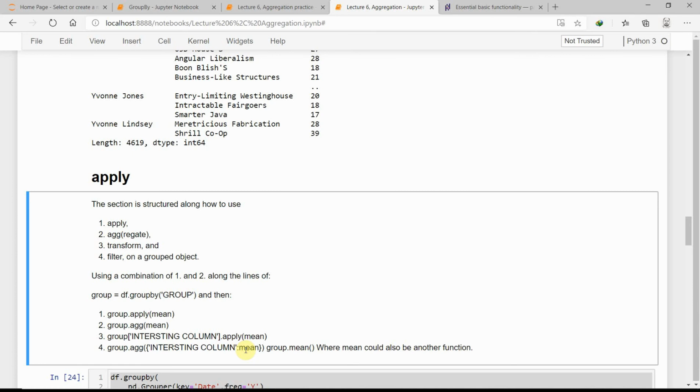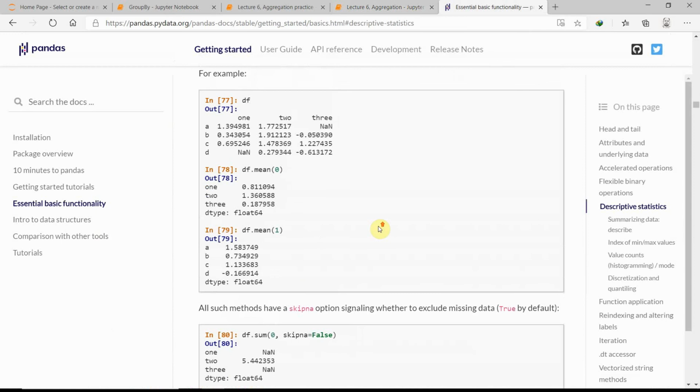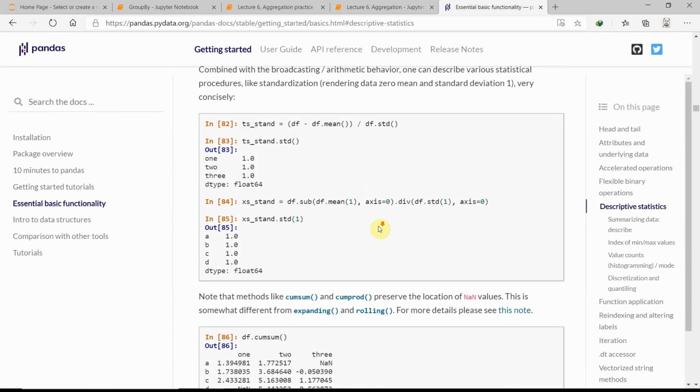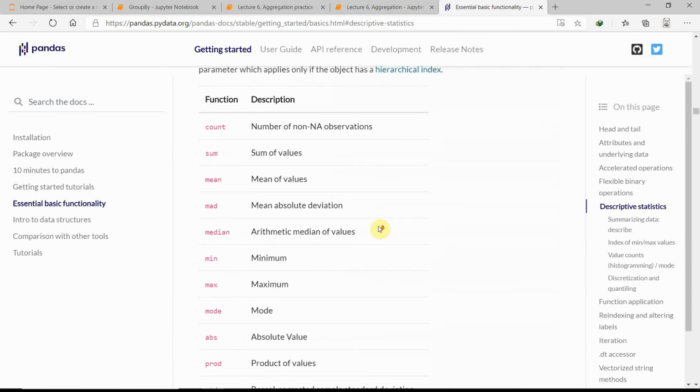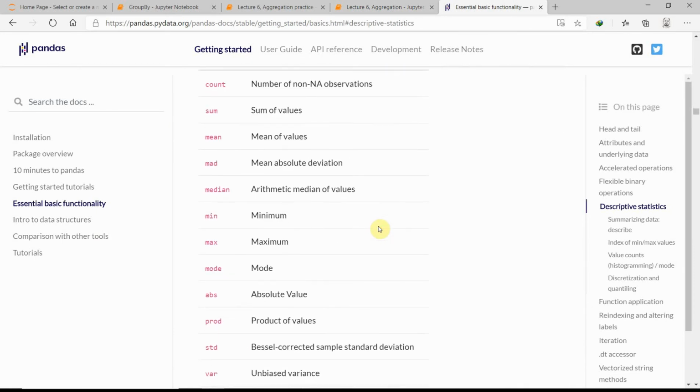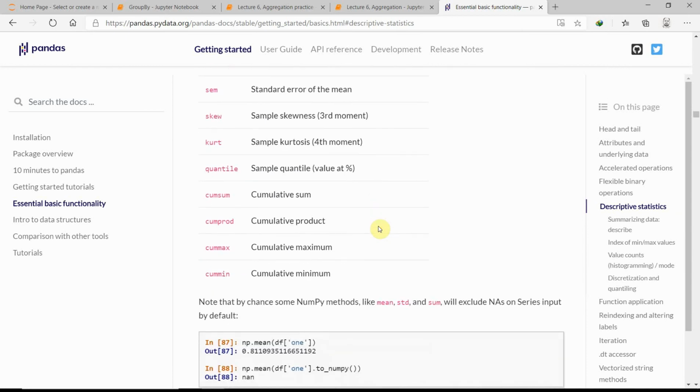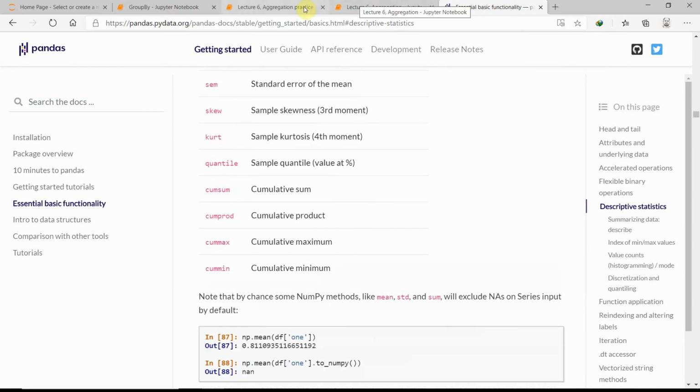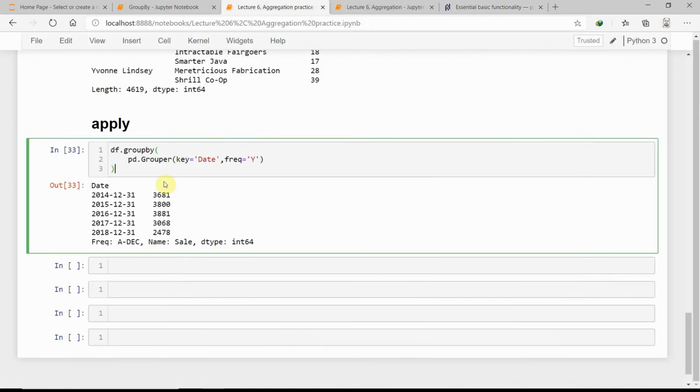Where group mean, there is a full list of the group functions you can use. For example, there are so many functions you can use, and not only these functions, but you can also define your own function. Let's see how we can actually use the syntax.